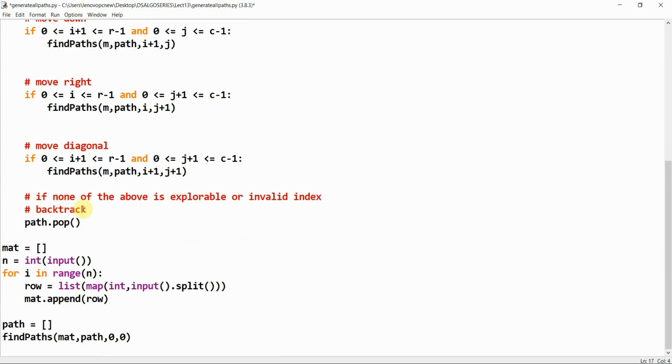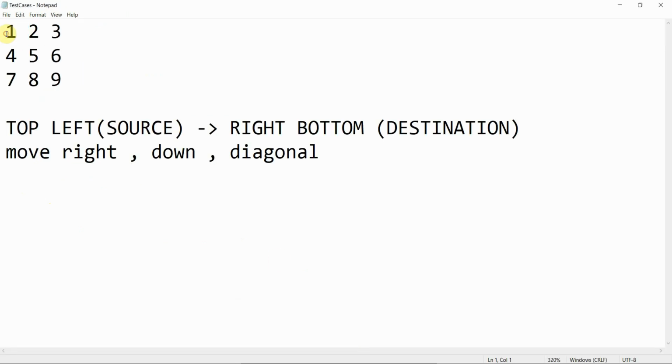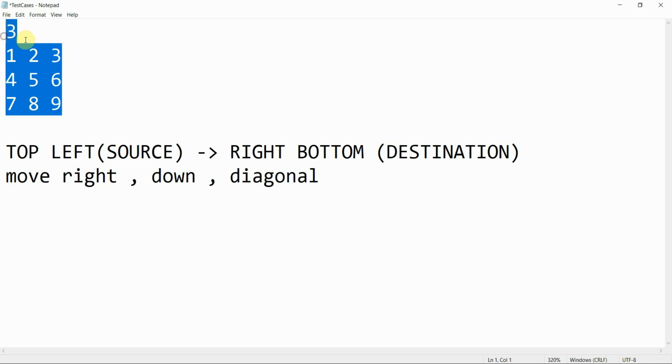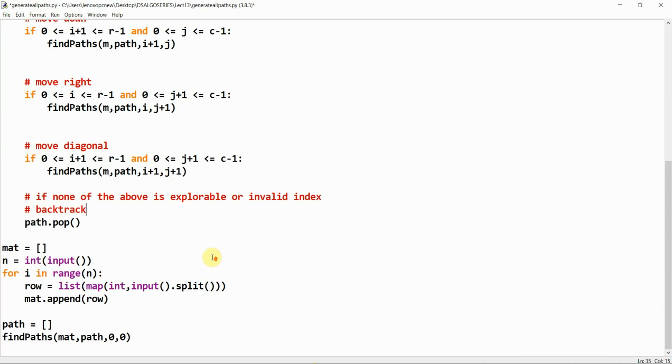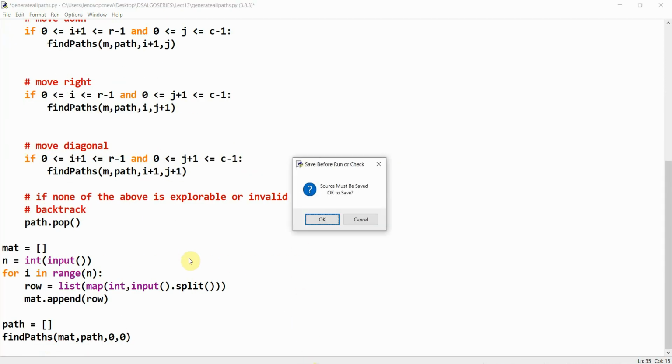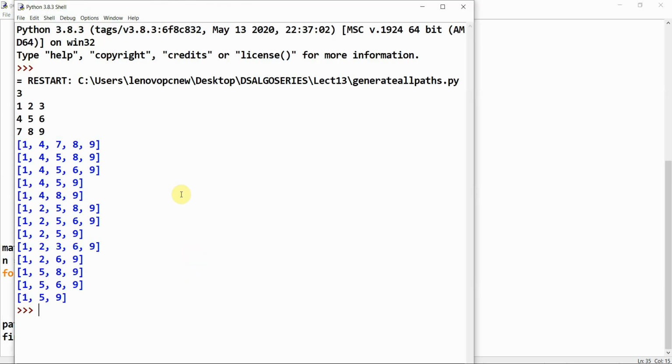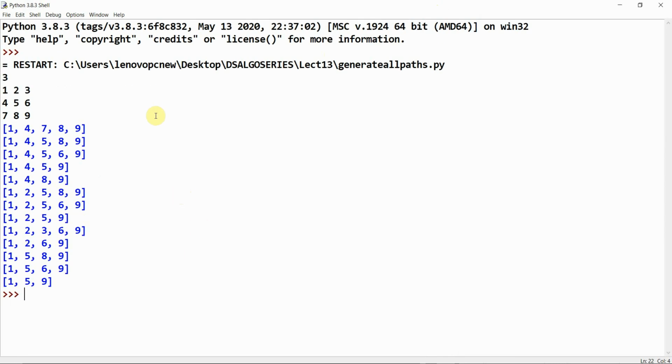So now let's run this code. For this test case, I need to put 3 also. 3 is the n. Then 1 2 3 4 5 6 7 8 9. Okay, let me run the code. Yes, now here you can see I have all the paths. So let's quickly explore all the paths.